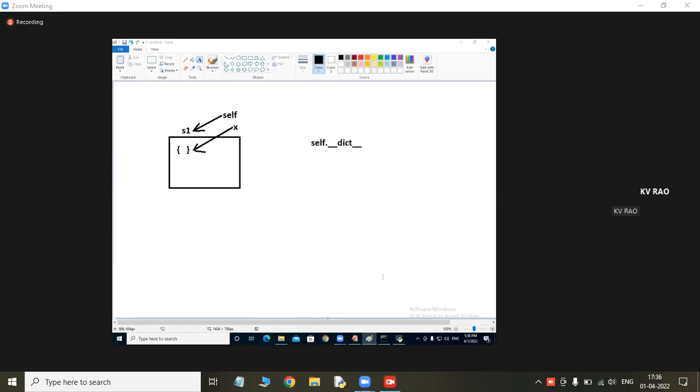Dict. Dict is available inside of our object. Our object is implicitly pointed by what? Self. Why confusion? In an object, what is there? Dict object. Self is pointing to dict, self is pointing to our object. Confused? No confusion.